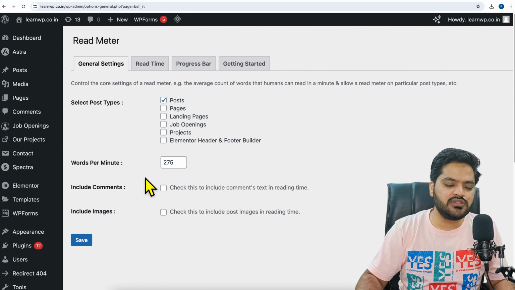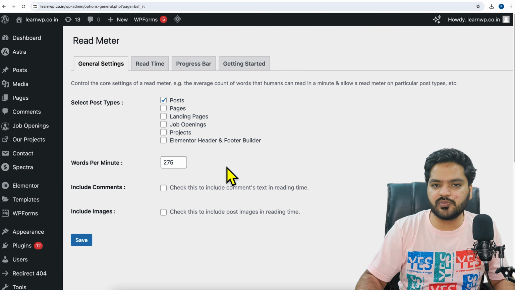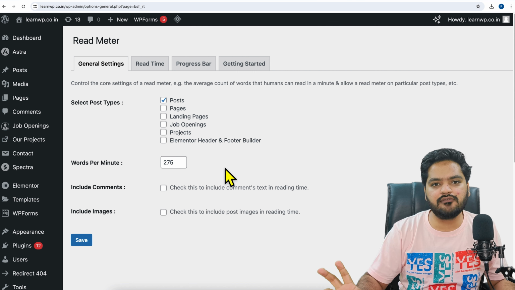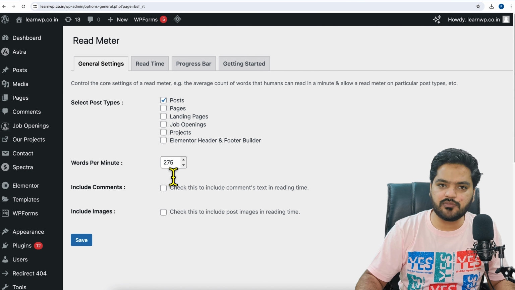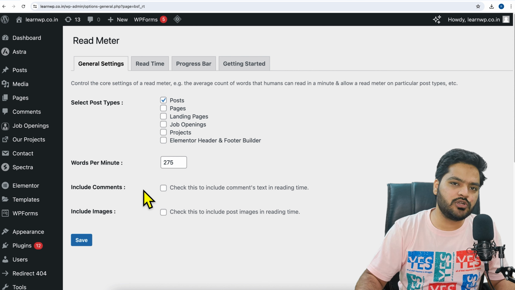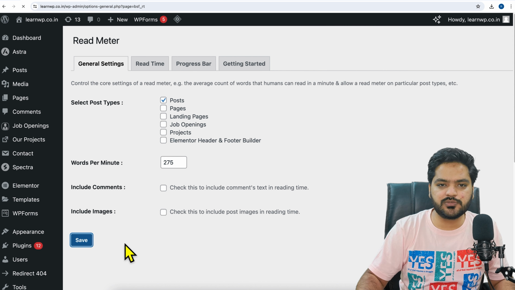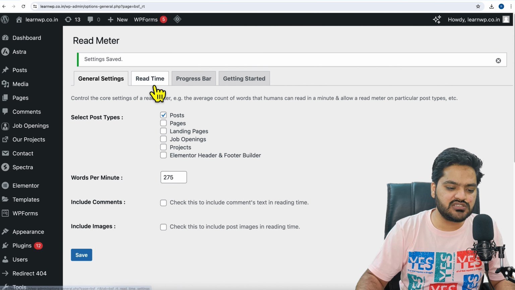Words per minute. The estimated reading time will be shown based on 275 words per minute. That is the average user reading speed, and the number of words in your blog will be divided by 275 per minute, and whatever the calculation is, that time will be shown in minutes. So I will keep it as it is, not a problem. Include comments: if you want to include comments in the length of the blog, you can do that, but I will not recommend that. Here you are not supposed to change anything, just click on save changes.